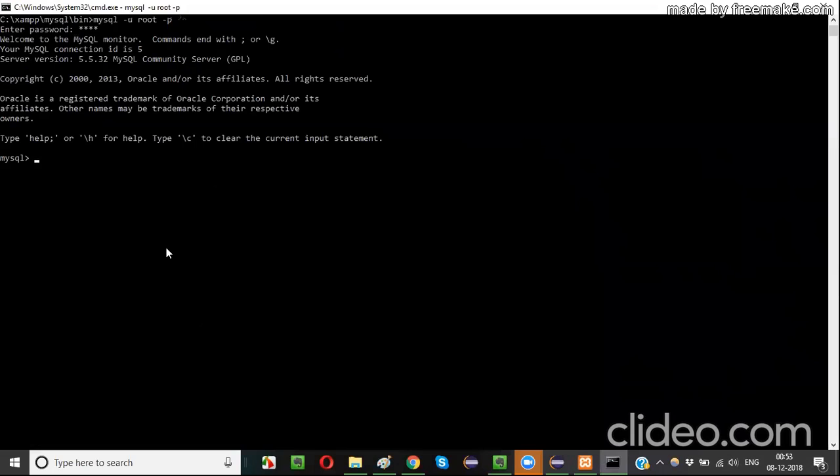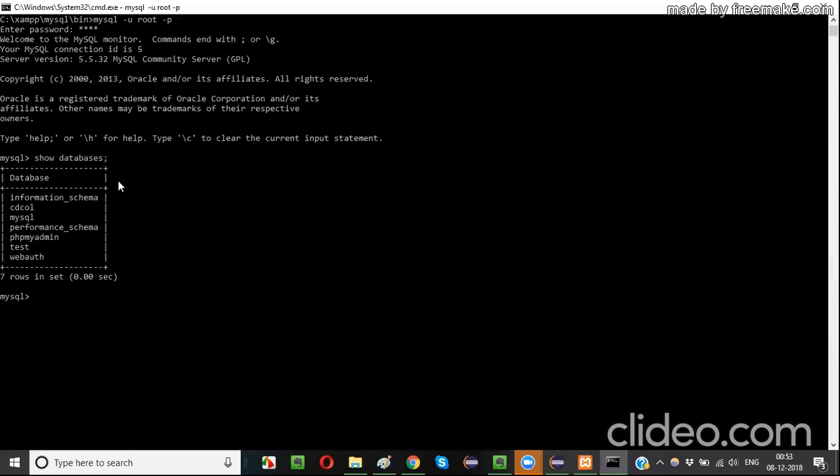Now we got connected to this MySQL database system. In this database system, let's find out whether any databases are already there or not. Show databases, put a semicolon, enter. By default, this MySQL database system is coming with all these 1, 2, 3, 4, 5, 6, 7 databases. So the 7 databases are already there in this MySQL database system by default.